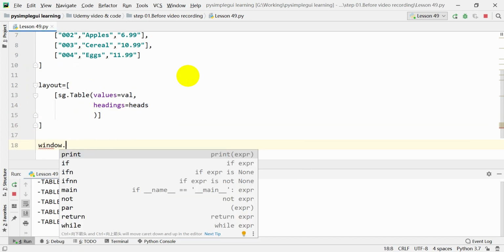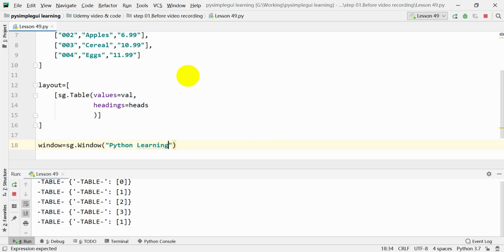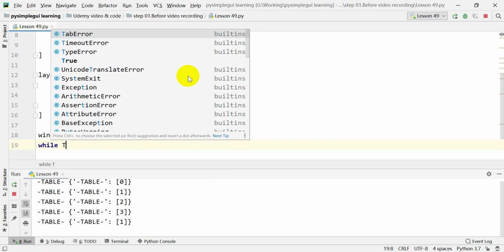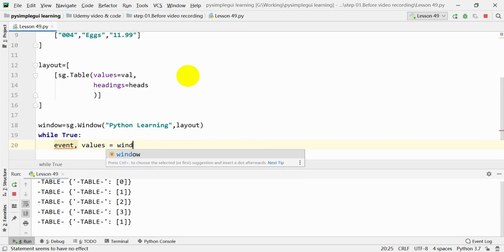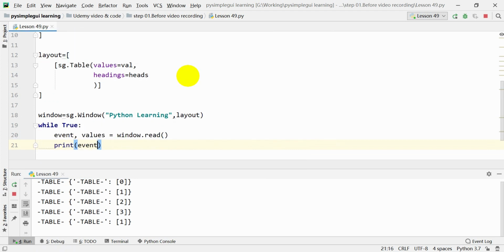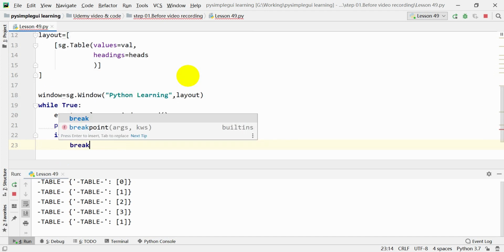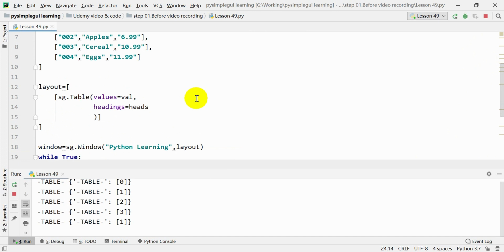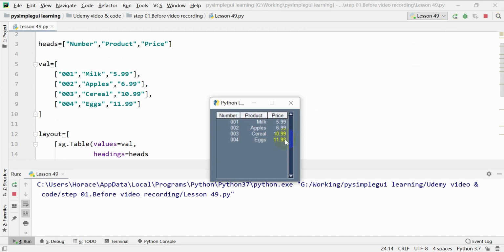Okay, now we made the layout. Let's define the window, name it Python learning, give the layout, then we can do while true, event and values equals window.read, and then we can print the event and values. If event equals none, then we break, and then we close the window at the end. So now this is a really basic table. Let's run this. It would be like this.